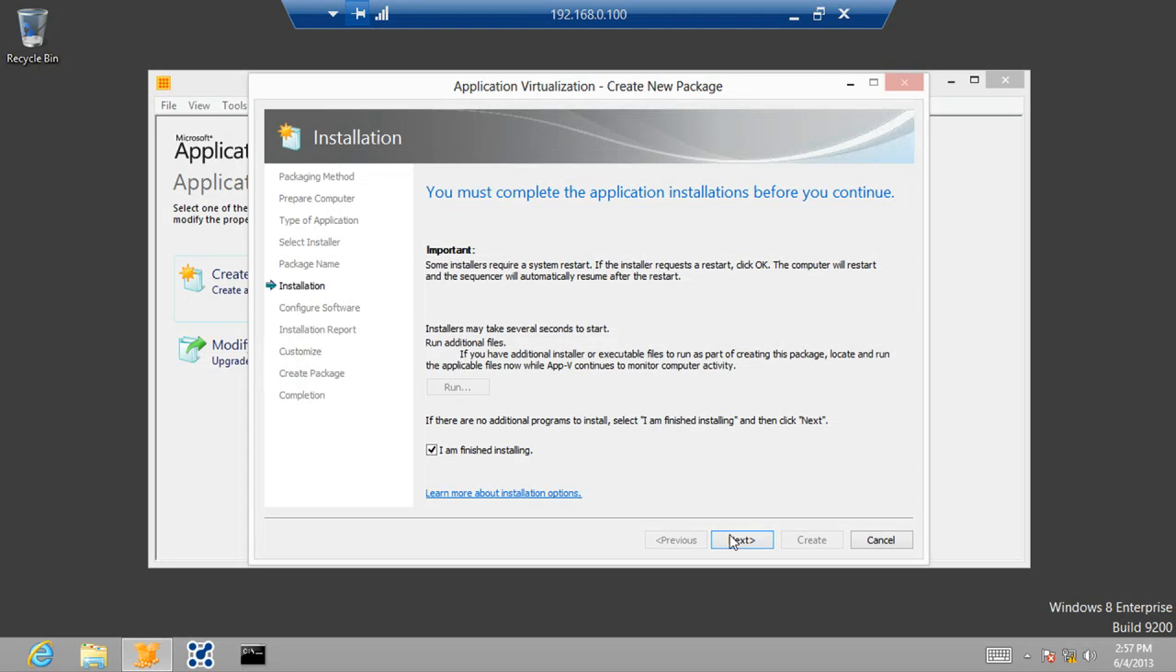Isn't that for reboots, though? Because I can reboot while I'm sequencing. Isn't that true? If it'll reboot, you can check the box, and it'll know when you deploy the application, it won't reboot.